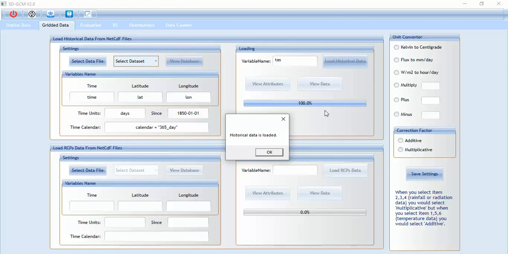But in the monthly format, you can see the process is really short, and as soon as possible you see the process is done. Okay, historical data is loaded. I click OK, and that's finished. So the historical data was loaded in the STGCM tool, and we should go to another panel for the future data.